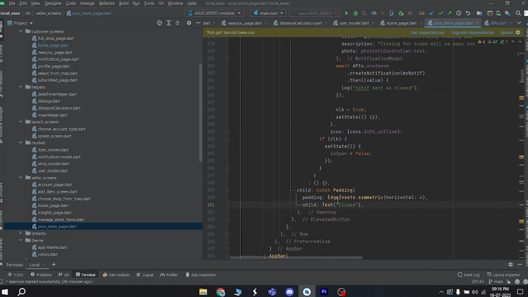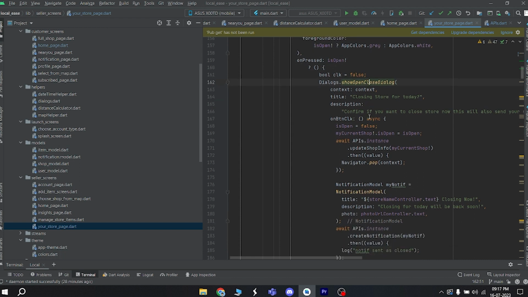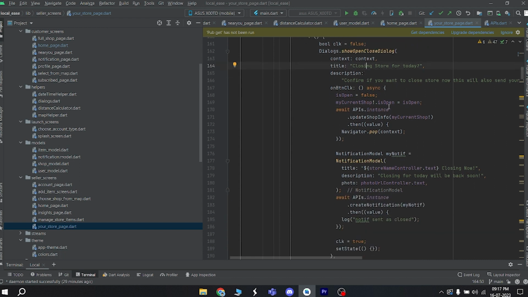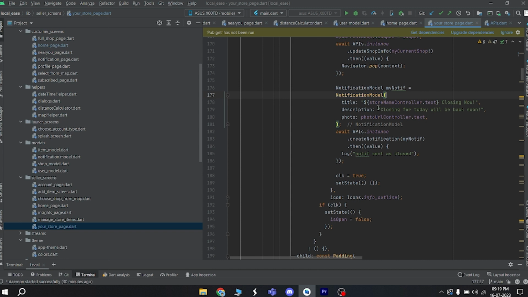Similarly, if I click on the closed button, if the isOpen value is true, I want to show this dialog box saying closing store for today, and then inside it, I have a button where I'm setting the isOpen value to false. Then I'm updating my current shop object, and using this update store info function from our APIs class, I'm updating the current store details. Also, when a store is being closed or open, I want to show my subscribers a notification. So I'm using this create notification function from my APIs class, and I'm passing this notification object so that it will send the notifications.